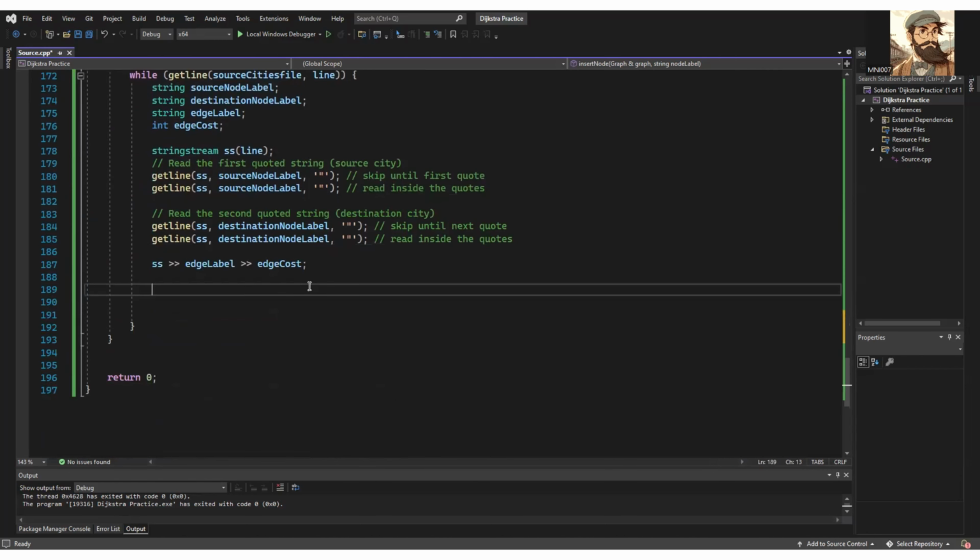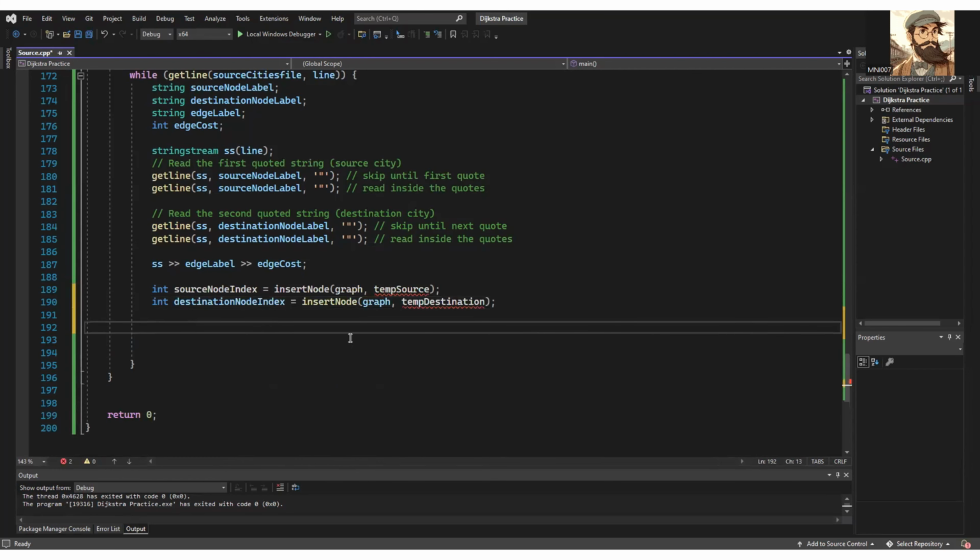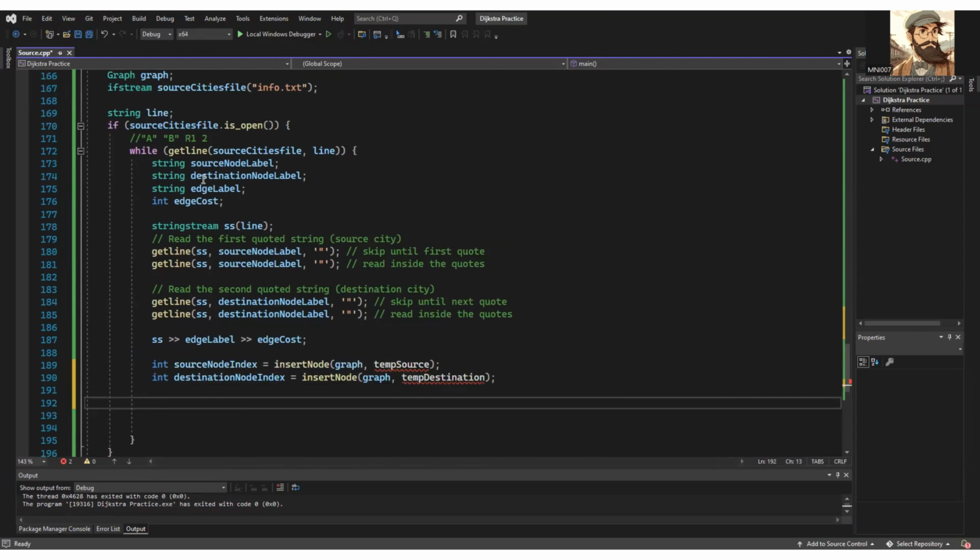So here we would insert our new nodes and get their indexes. So for source node and destination node, we would get their indexes. So here we would write that. Now we also need this is source node label, and this is destination node label. Okay.